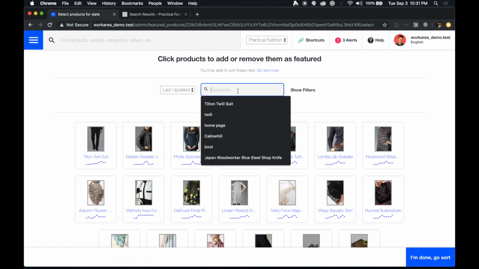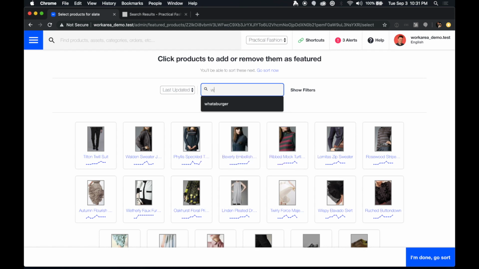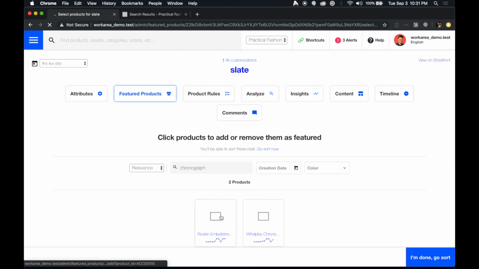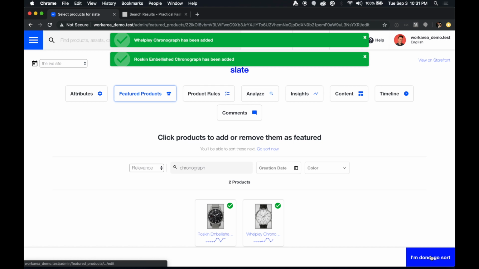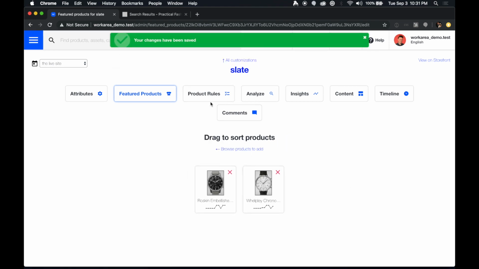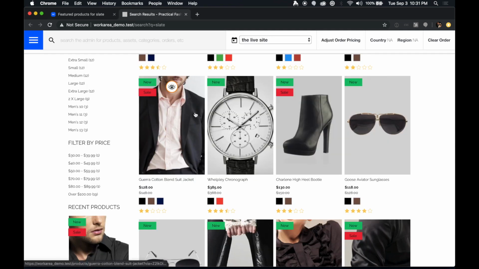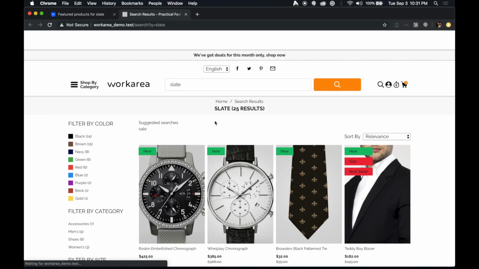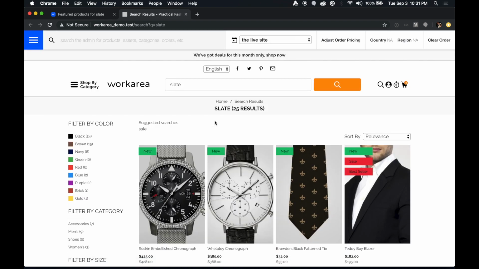We can come in here and feature those products. So if I search for a chronograph, I can go ahead and pick a couple of these and then click and drag to rearrange which ones show up first. Now if I go back to my storefront here, I'm going to reload the page, and the first two items that I see are not actually the organic top results. These are the ones that I told it to put to the top of the search.